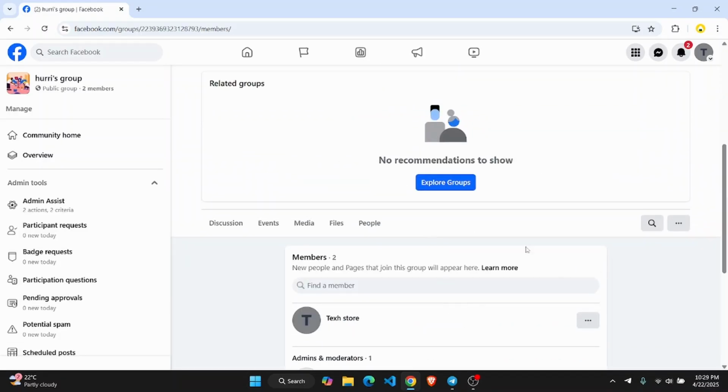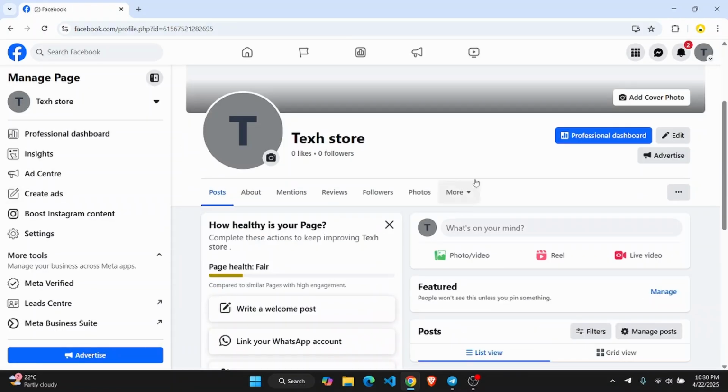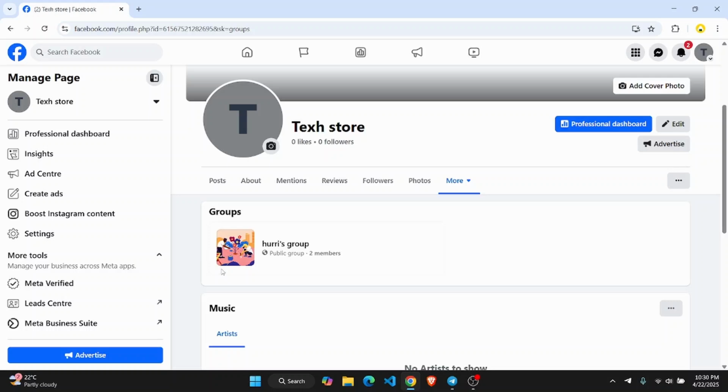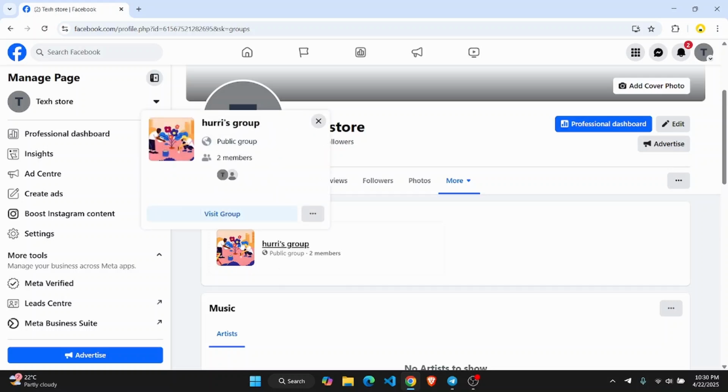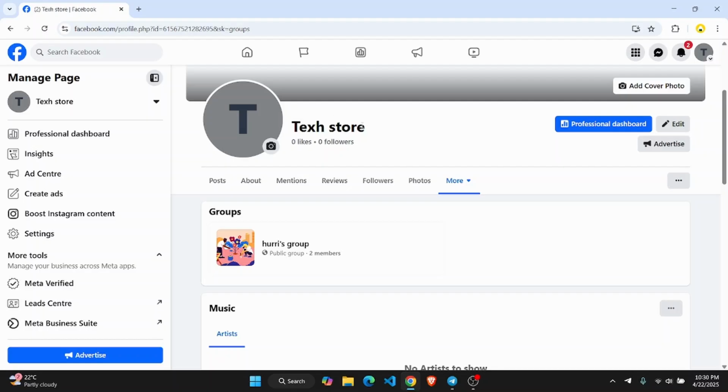Now, once you have the admin access, what we can do is simply go back to our profile here and then click on the more option and then head over to groups. It will show us that this group that we have just joined. So that's how you add a Facebook group to your Facebook page.